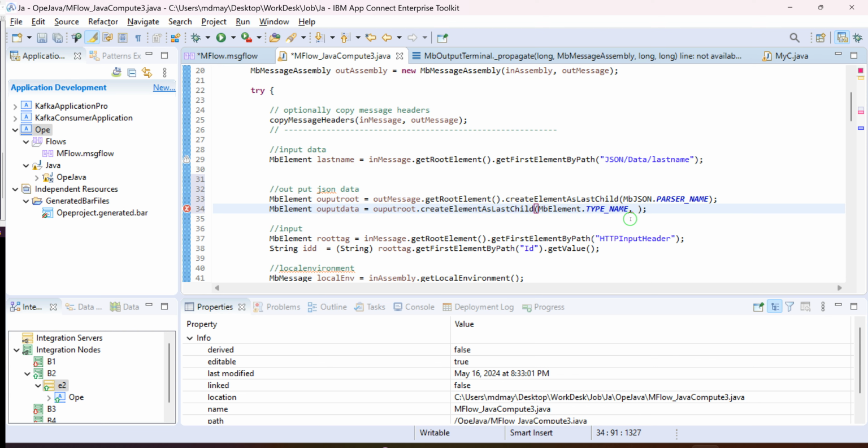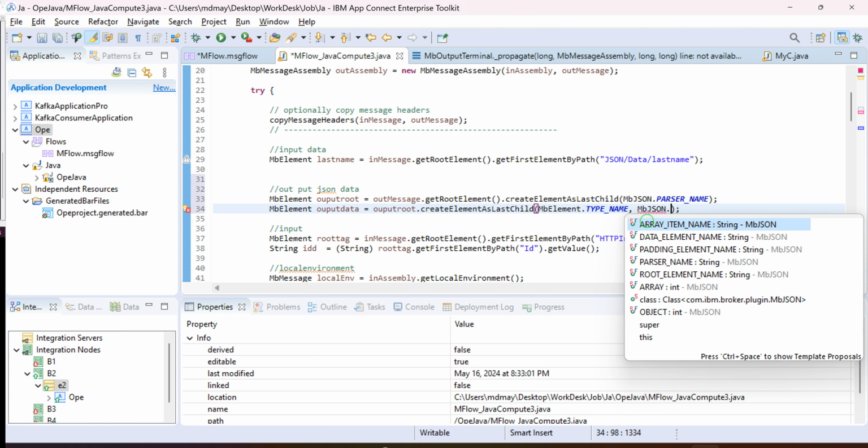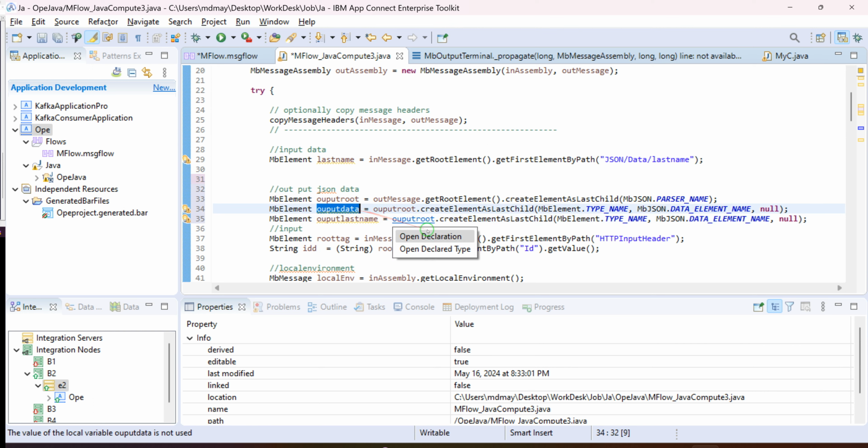But if you want to do it the fancy way, say JSON, and what do you want from a JSON? I want an element, and there's no value. We don't want to assign any value to that. Just copy. Now we want to create the last name. So output last name, you could name it anything because it's on the data tag.